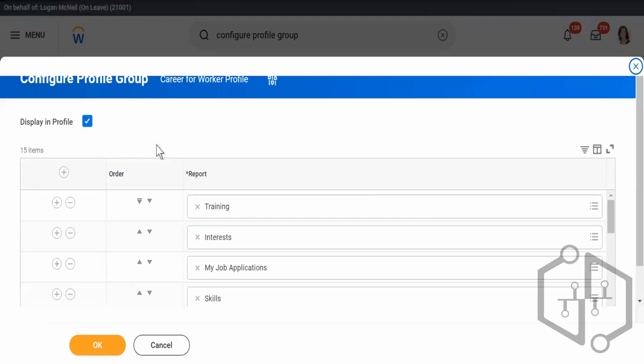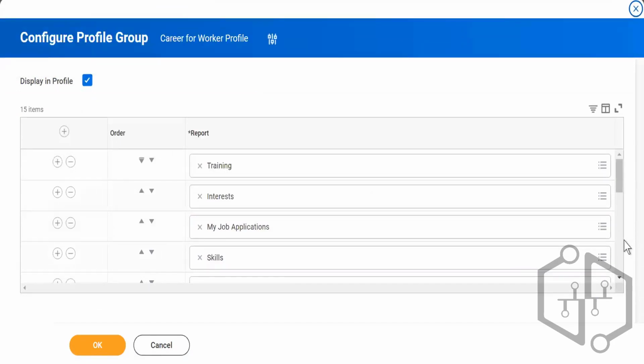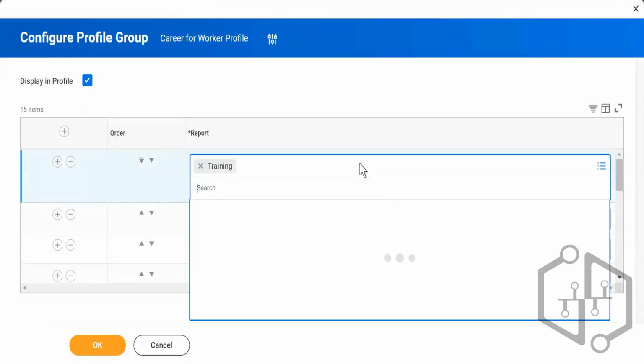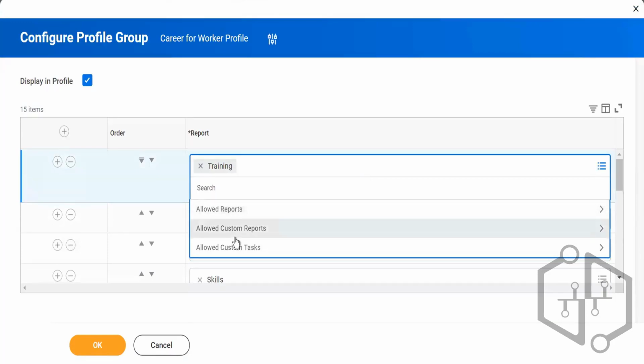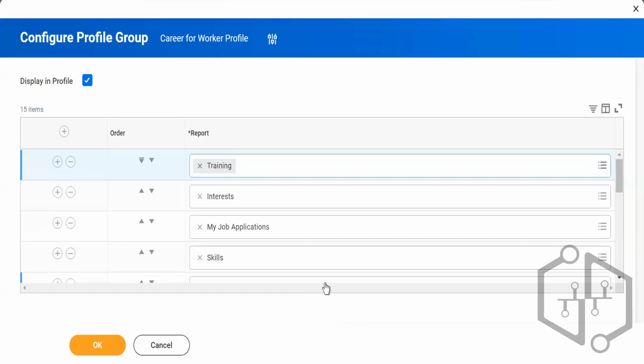See, display in profile. Configure profile group. Like here we'll get to know the reports: allowed reports, allowed custom reports. I mean, we can fetch these as reports. And if you want to reorder this, say I want my job applications to be seen first, then I can move it to the top.